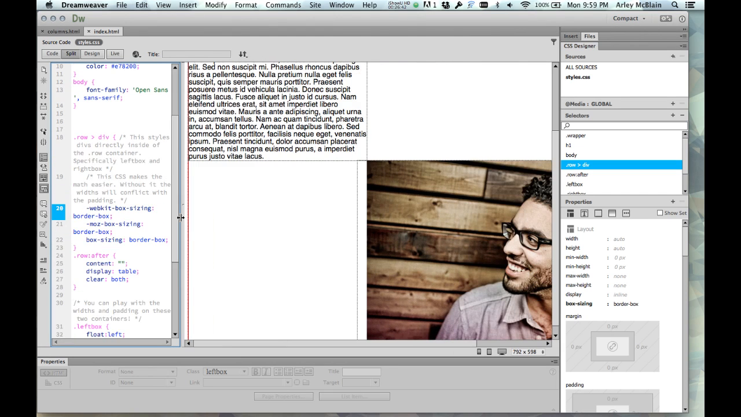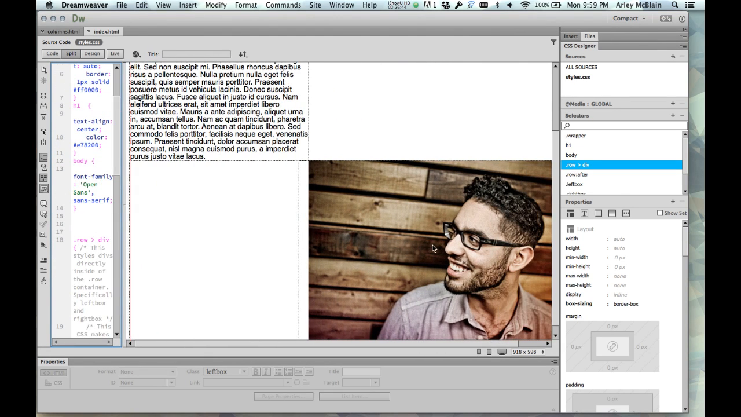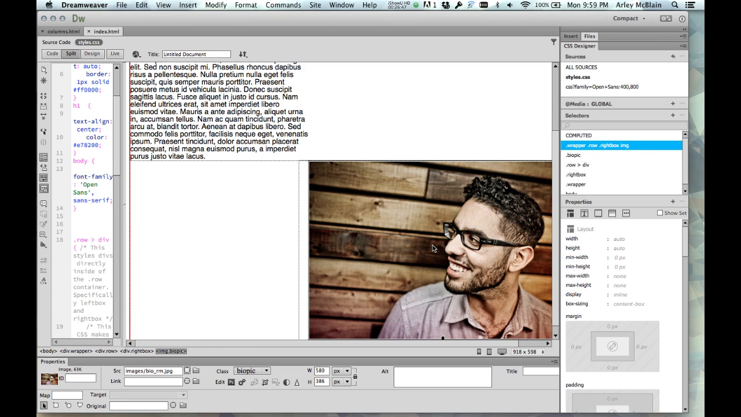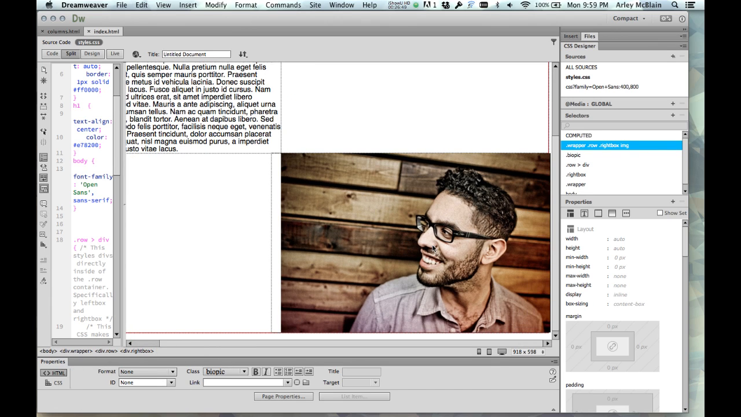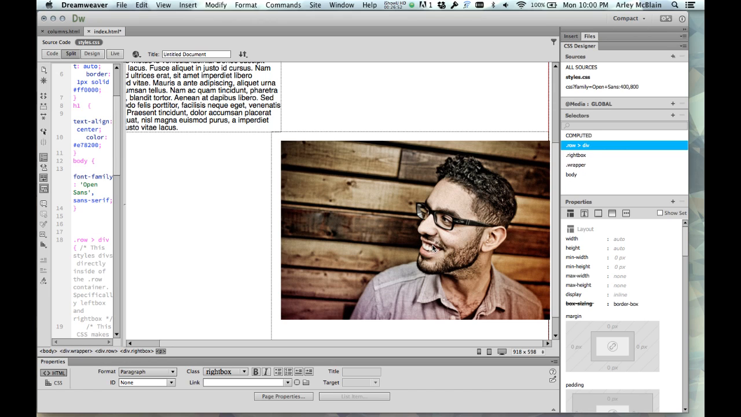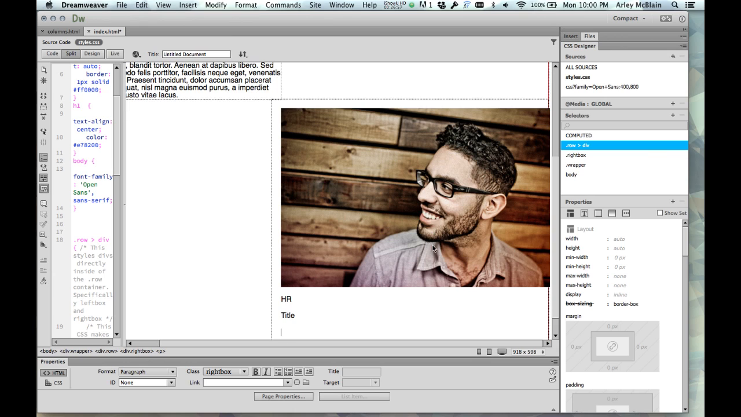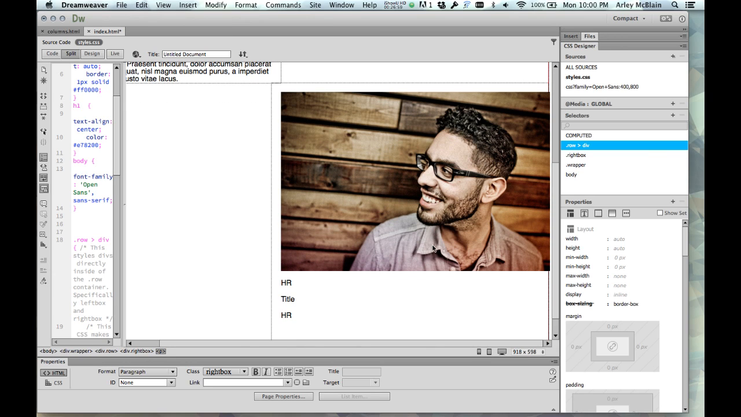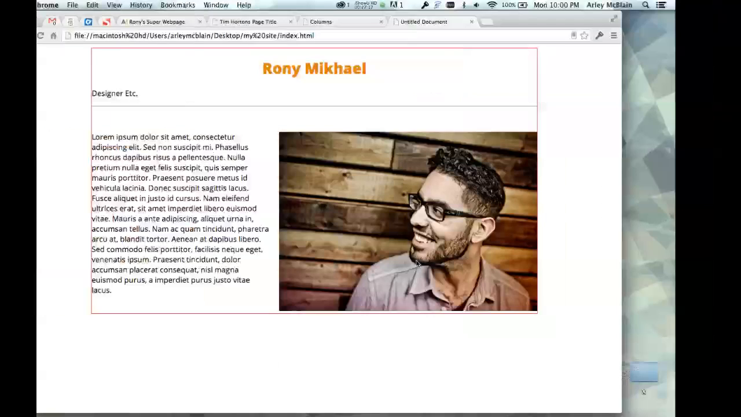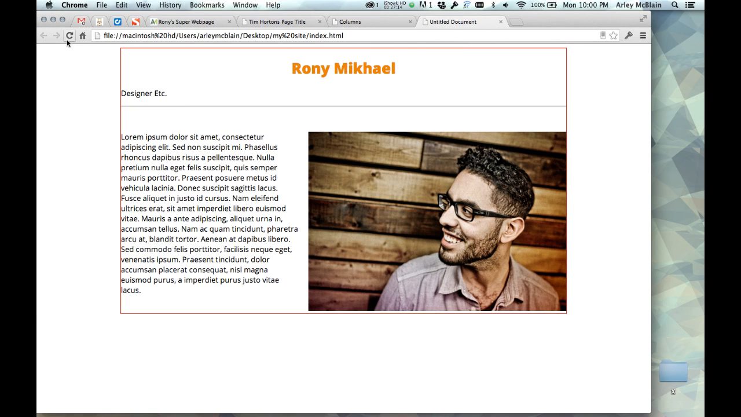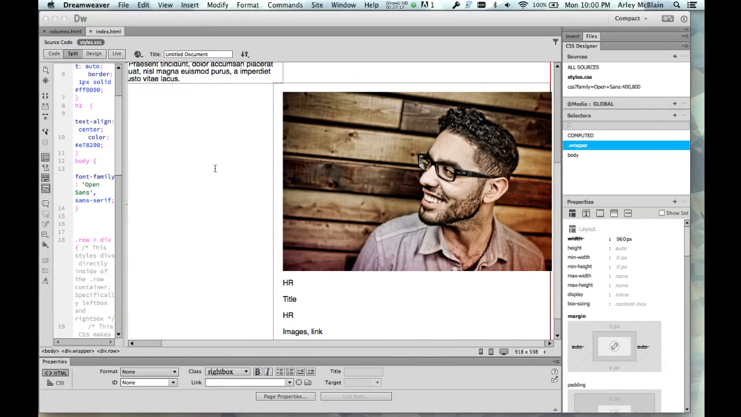We're not going to build the whole layout in the design, but if I was going to keep going, I would click on this image and hit the arrow over and then hit enter, and I could do another horizontal rule and another title and another horizontal rule, and then I could have some images and then link them. You keep going that way. Or you could do it in code view, of course. I'm going to just save that there. So essentially, that's Dreamweaver in a nutshell.